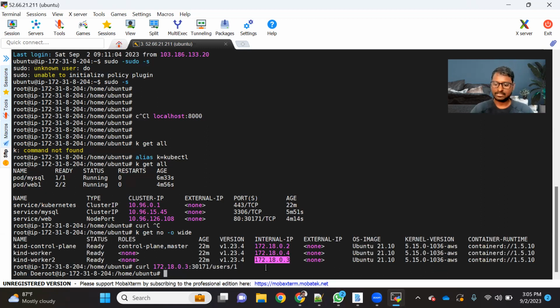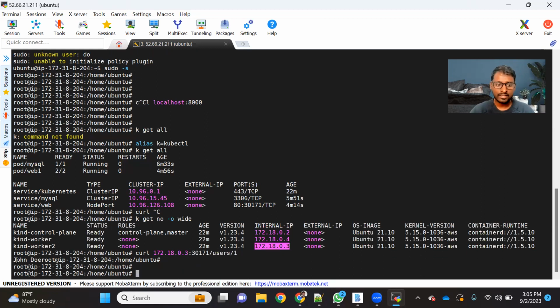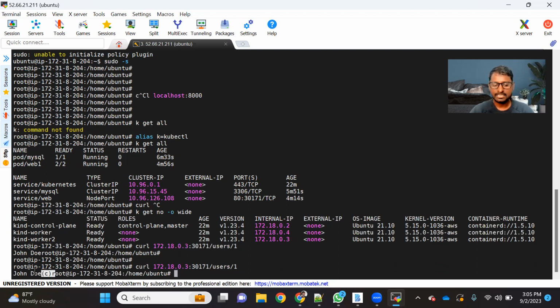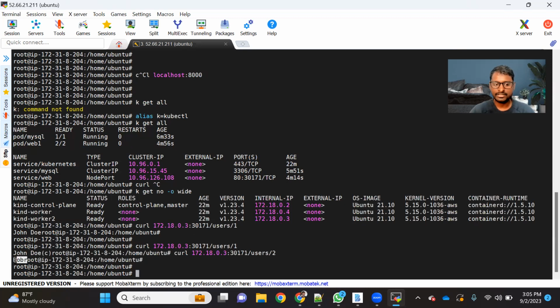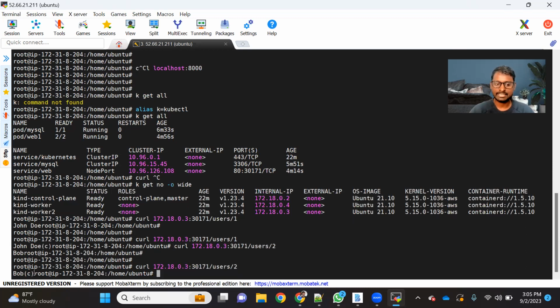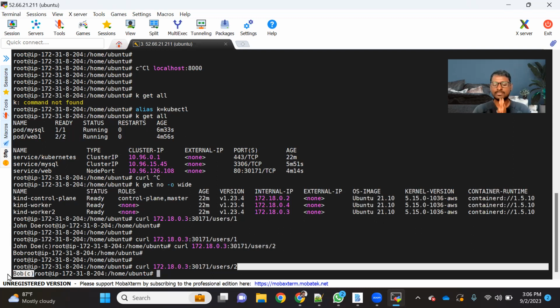If I give it, now we are doing it for the first time, so we'll get John Doe as it is, because it is fetching it from MySQL directly. But if I check it again, this time you can see I got a C appended. That means it's getting it from the cache, right? Let me do it once again for user 2. Here you can see we got Bob as a response, because we are trying it for the first time, so it is fetching it from the database. Let me do it once again. This time you can see C appended. That means it is coming from the cache database, right?